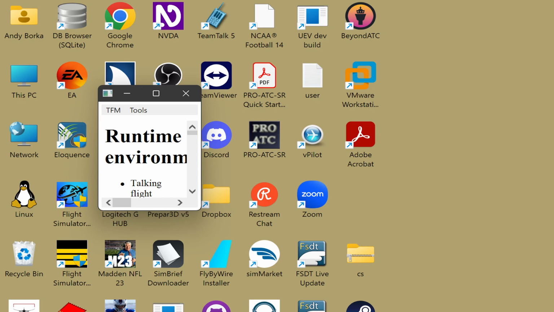This is going to be good for tech support. If you have tech support requests, one of us may ask you to go to runtime environment and copy and paste it into a support ticket. So this is where you would go. Heading level 1 runtime environment.